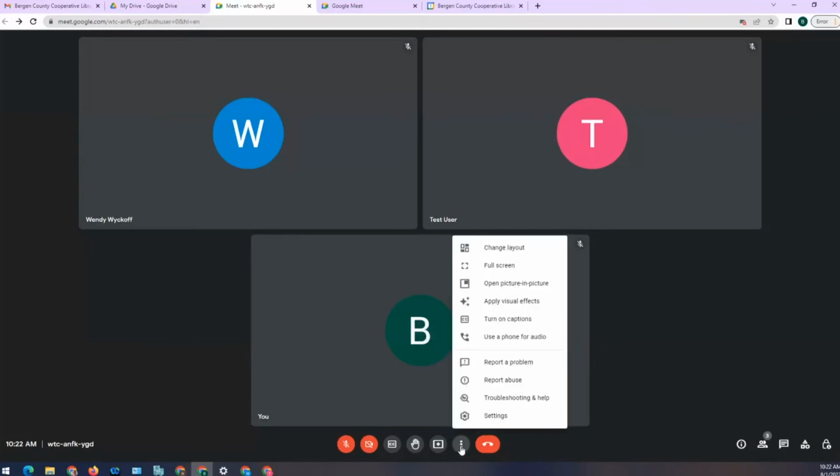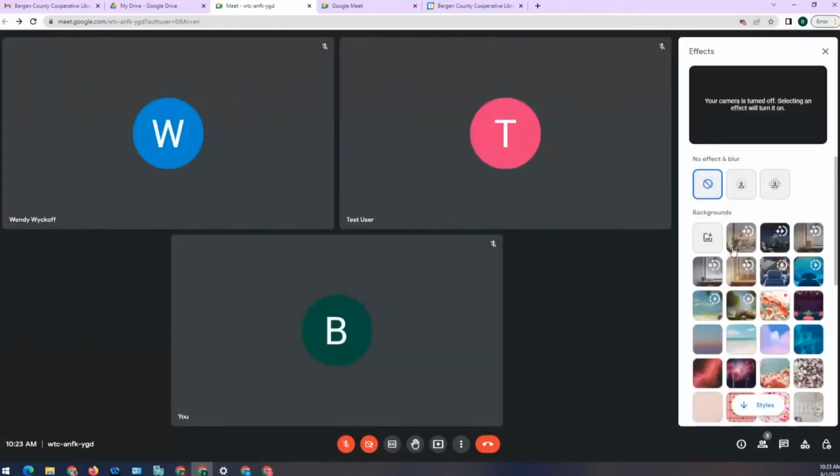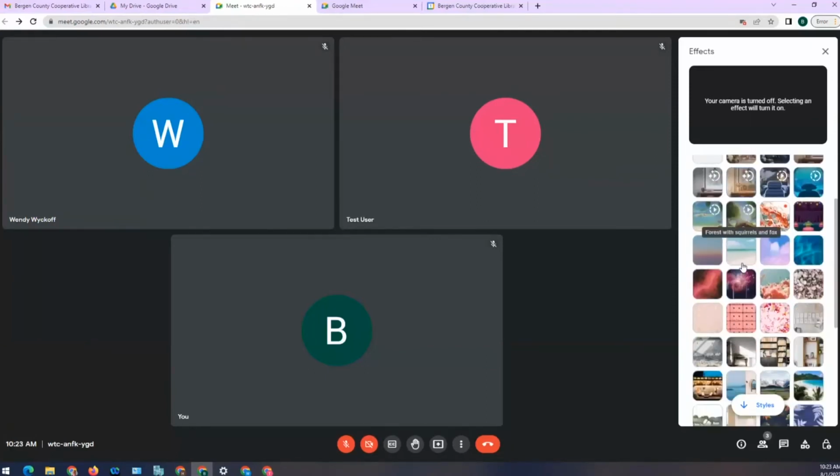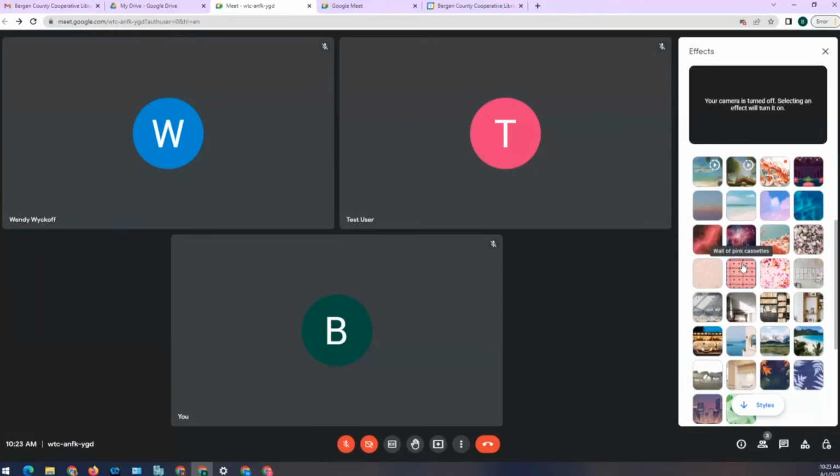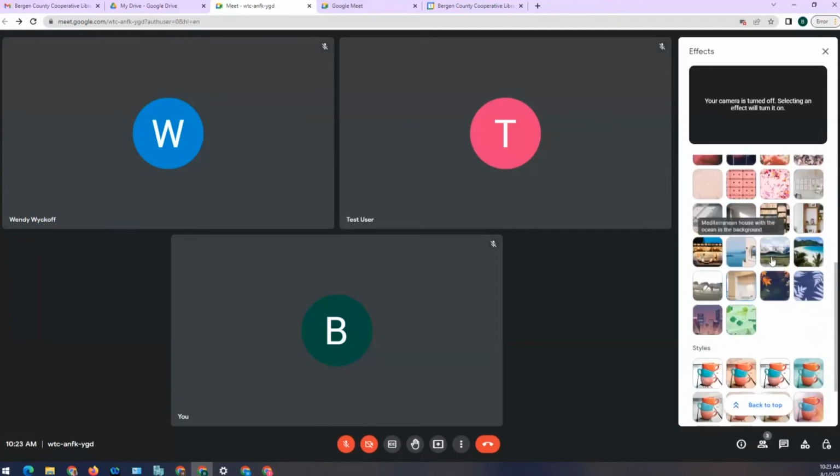I can also change my background. If I was using a camera right now, I'd be able to change the background. Unfortunately, I can't use the camera because the camera is occupied with our WebEx meeting right now. To do that, you apply visual effects. Google Meet has done some cool backgrounds for you. Some of them are animated, which is kind of fun. They can be a little distracting, so just keep that in mind. But they can put you all kinds of different places.